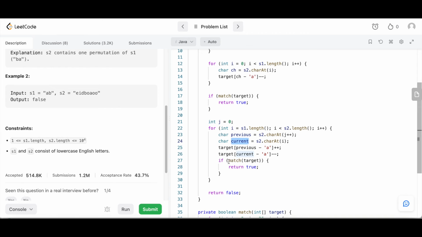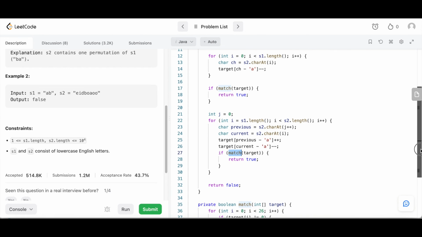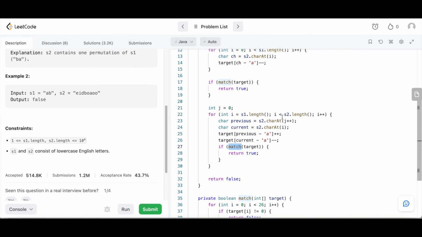Once we've done that, we call the match function again to see whether every single character in this array is 0 or not. If it is, then we return true, otherwise we continue. We do this for every single character until it reaches the end of string 2, so we no longer have any characters. If in the middle we can find such a permutation of S1, then we return true, otherwise at the end of the day we return false.